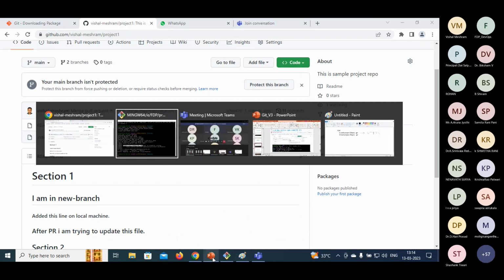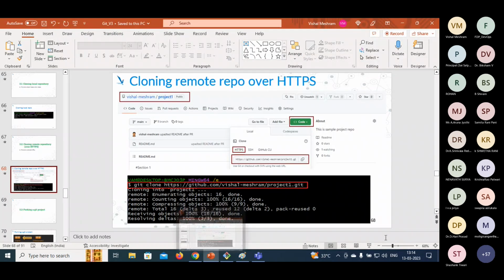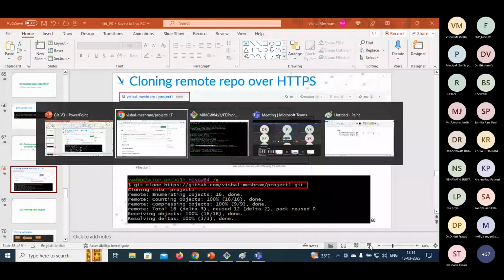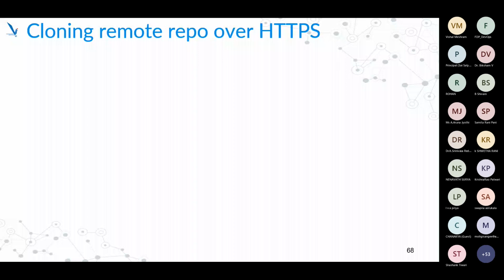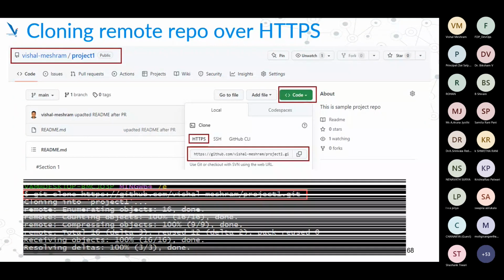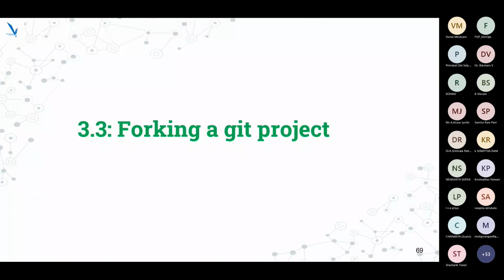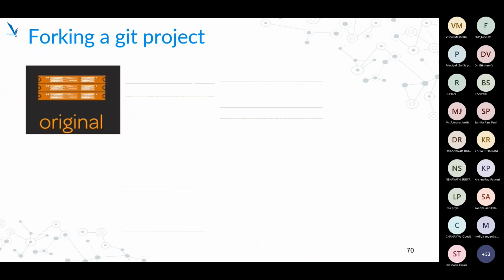So just the last PPTs. Cloning, all these points are mentioned in the PPTs, everything step by step, so you can work with this. Forking is already there with the screenshots.